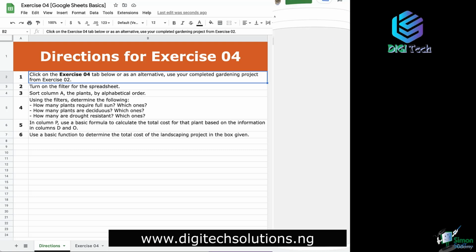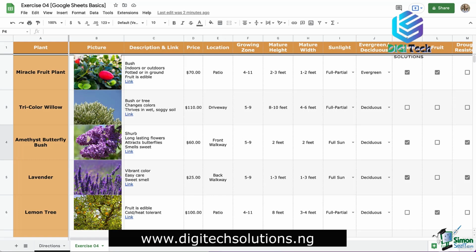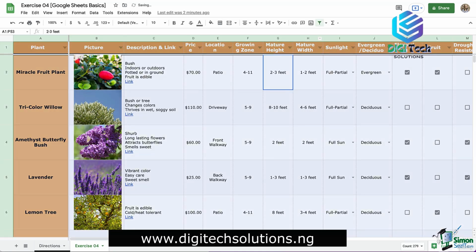Good luck! Okay everyone, how did you do? Great, I'm sure. We're on the exercise 4 tab, so let's first go to the toolbar and turn on the filter. And done!